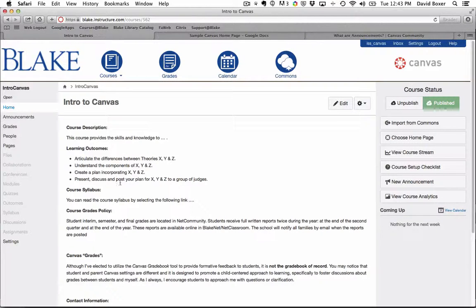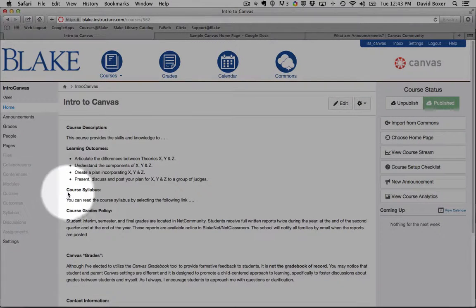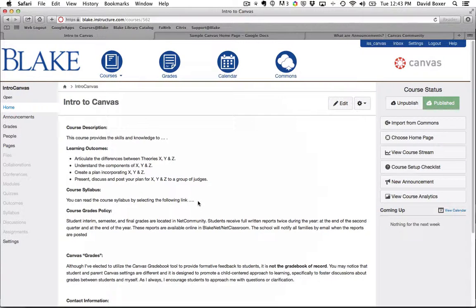In this section, I'm going to go ahead and add some course files. You'll notice that I had mentioned to my students that I'm going to be linking to a course syllabus, a Microsoft Word document. And in order to do so, I need to start adding course files.